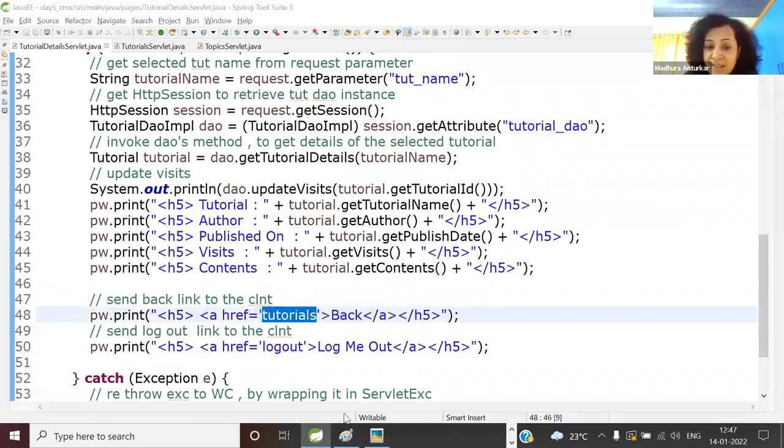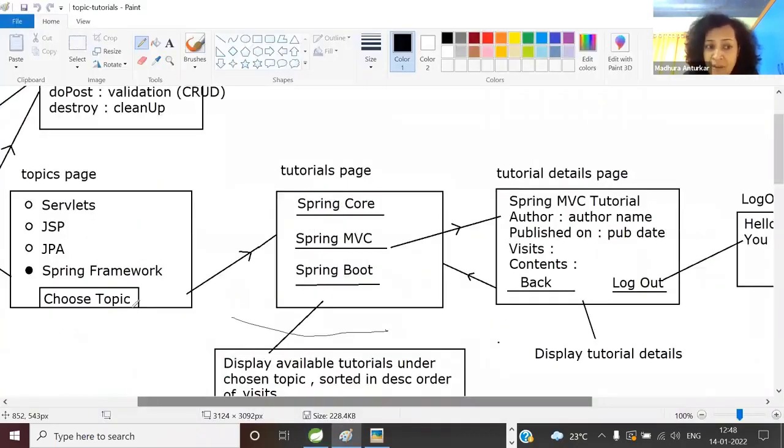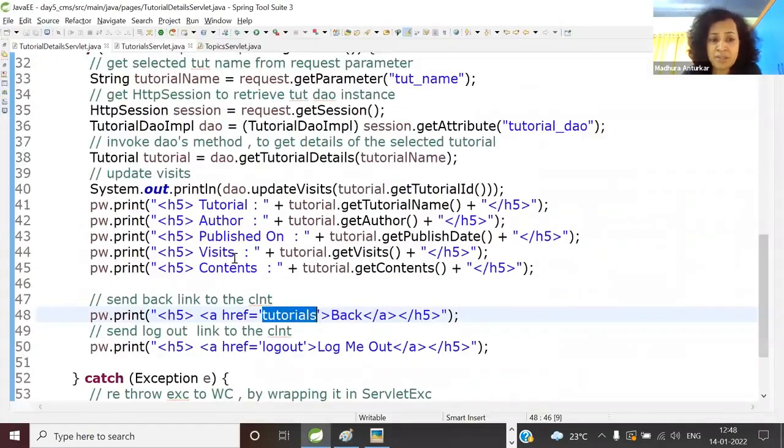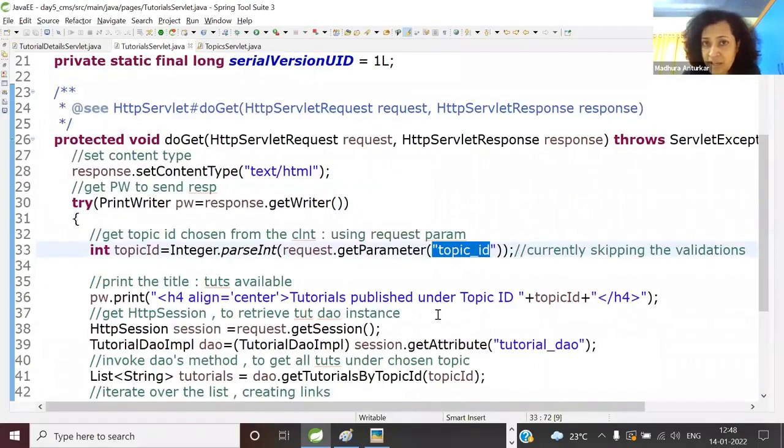So now see this, understand the flow. When we went from here, we were getting the topic ID from the selection. Now you just have to add that topic ID here. Otherwise, when this page is executed, which page is executed? Tutorial servlet. It will never find the topic ID. Are you understanding it? So here you'll start getting null pointer exceptions and all that, or what is that? Number format exception. So what do I have to add here in the link?